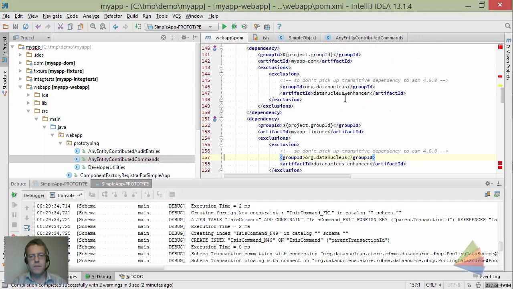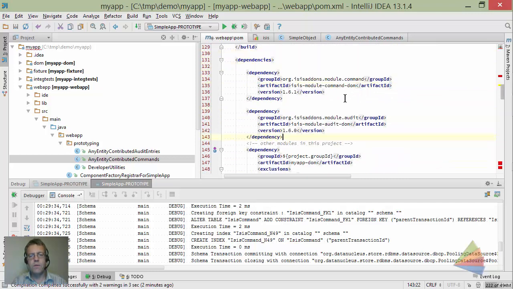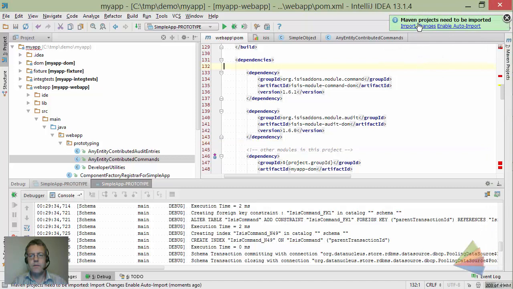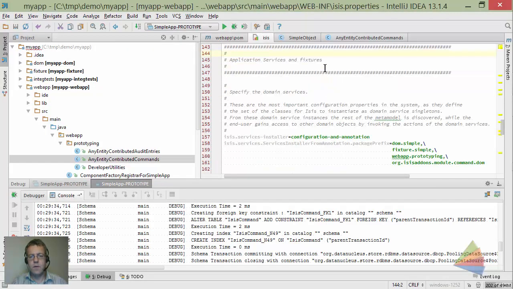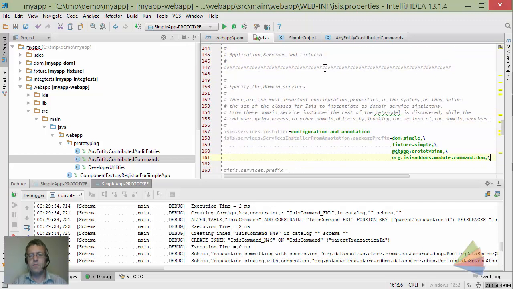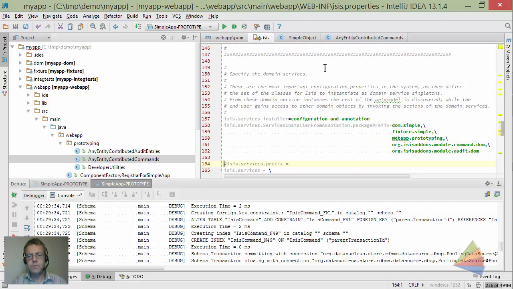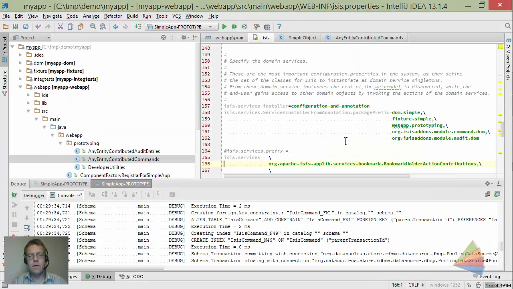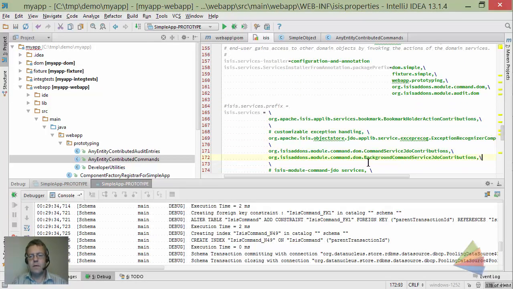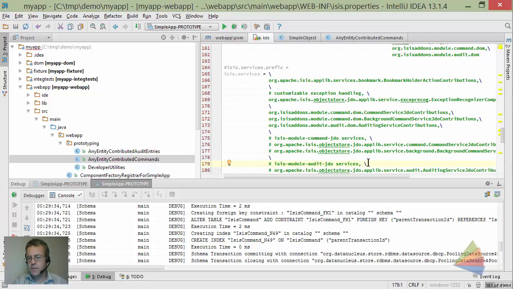So we're going to paste the dependency for the audit module in here, and let's just import the changes while we need to. That's just IntelliJ updating its class path. Then almost identically we're going to tell ISIS to go looking in an additional package for some new services coming in from the audit module, and then again almost identically we've got a service to go here. I know actually there's a typo, I'm going to just fix that here and update the README after I finish this screencast. So that's that done.